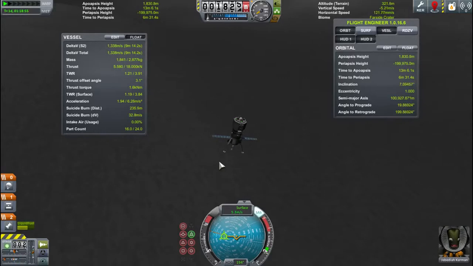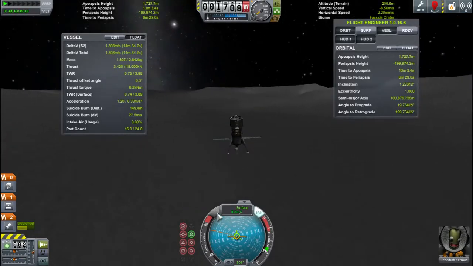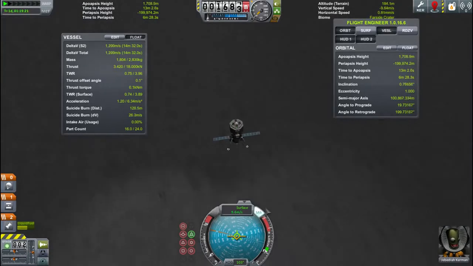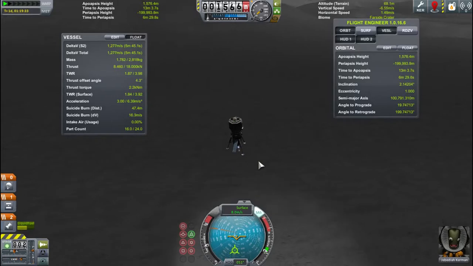So what I'm doing here is I'm moving over just a little bit. I need to cut my throttle some, so we descend a little bit more. Because I believe we will probably end up on a slope. Whoa, what has happened here? Orbital velocity, no wonder.